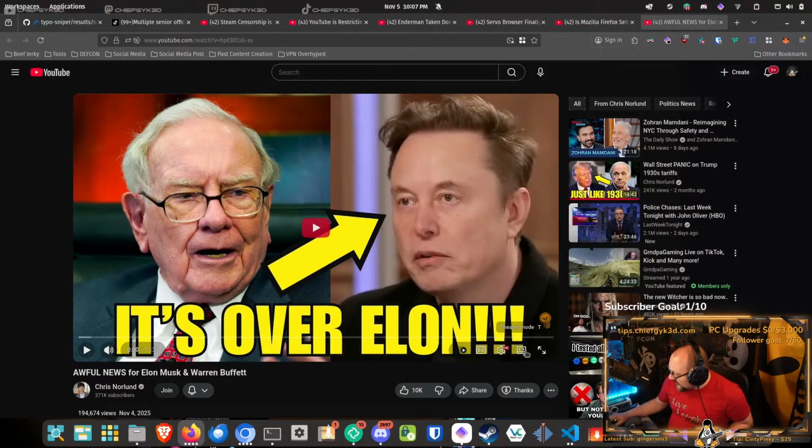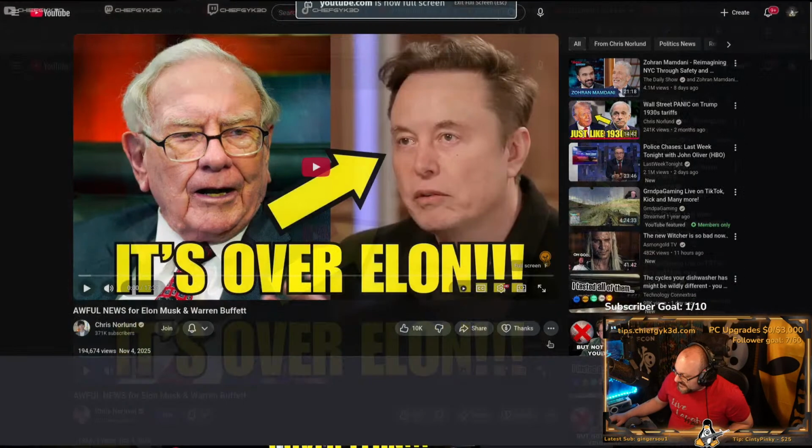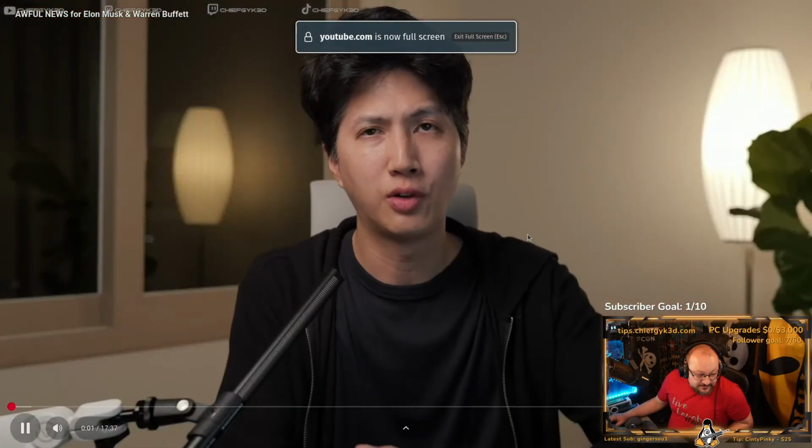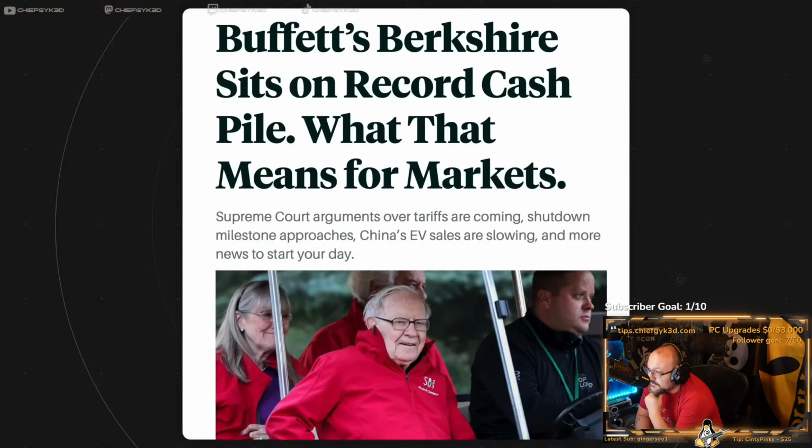Is Chromium Sandbox still better than Firefox? Firefox or Brave? I'd still use Firefox, but if I need to use something with a Chromium-based engine, I'd rather use Brave. News from both Elon Musk and Warren Buffett, and I also want to give you an update what's going on with the AI data centers in the market. So first, check this out. Buffett's Berkshire sits on record cash pile, what that means for markets.